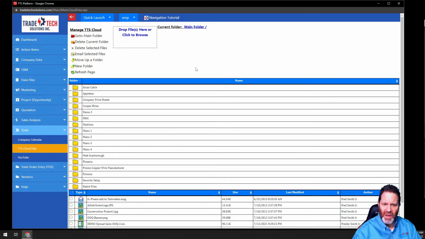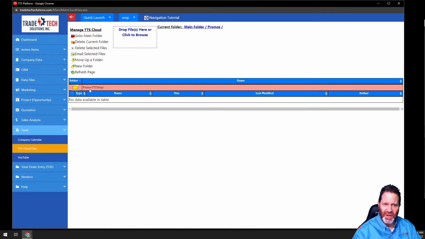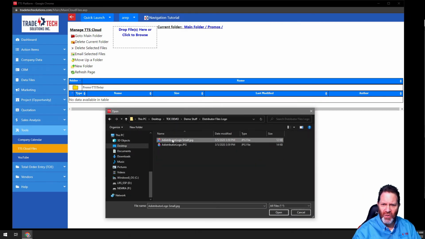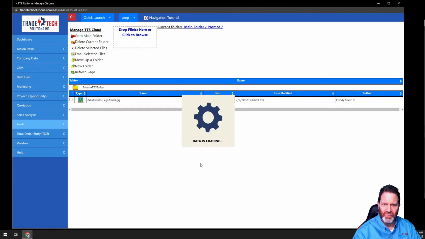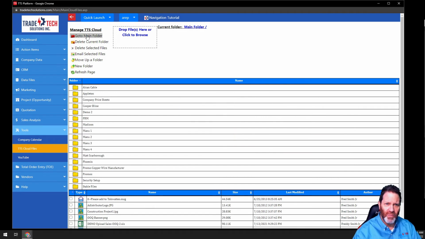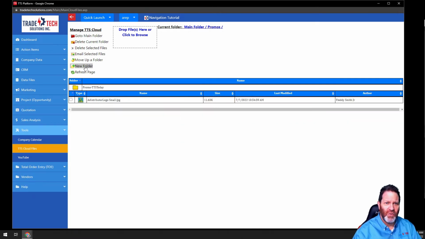Now to add anything to these, you can click on them and they will open up. So now you notice I'm in promo TTS today. And if I click on this browse, it will open up as your file manager. So let's add a logo. You can also use these navigation buttons here. So move up one folder, that would bring me home. If you ever get lost in there, you can always just click on go to main folder and it would create a main folder. Going back to promos, if I wanted to create a new folder in there.